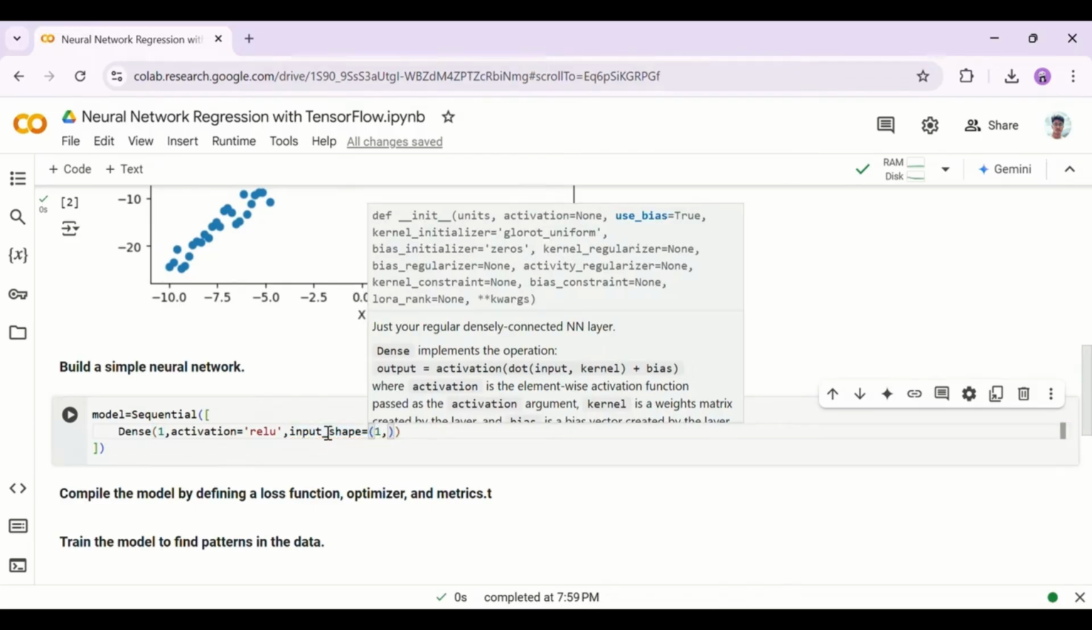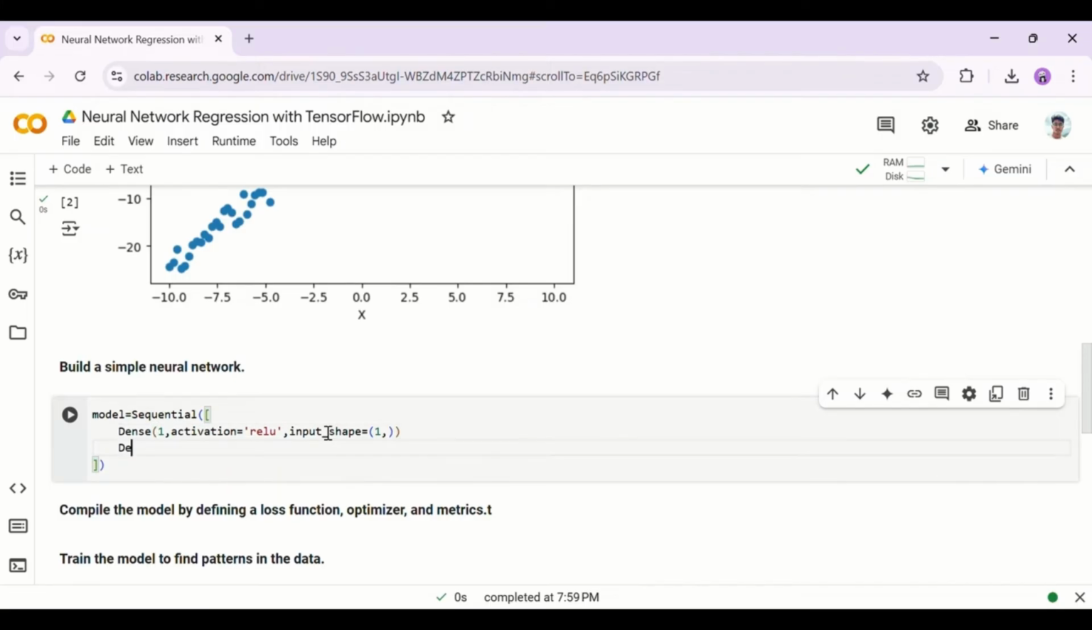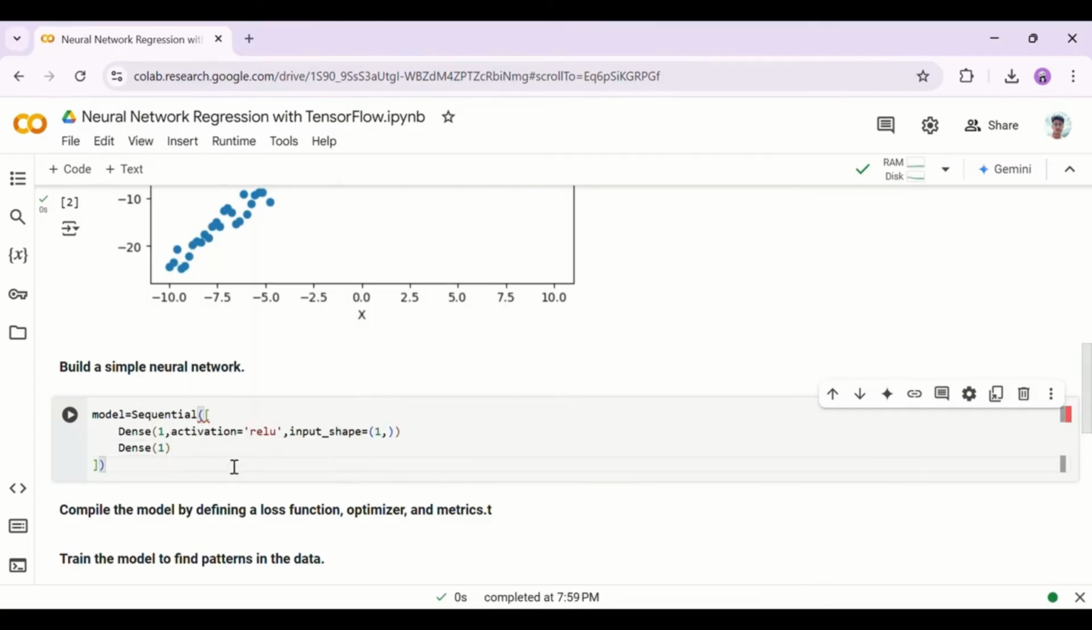And what does that mean? This particular input layer means that this hidden layer has one neuron. Then I need to give my output layer. This is also with one single neuron. And that's it. Why is this error coming? Okay, there will be one comma. Now let me run this.